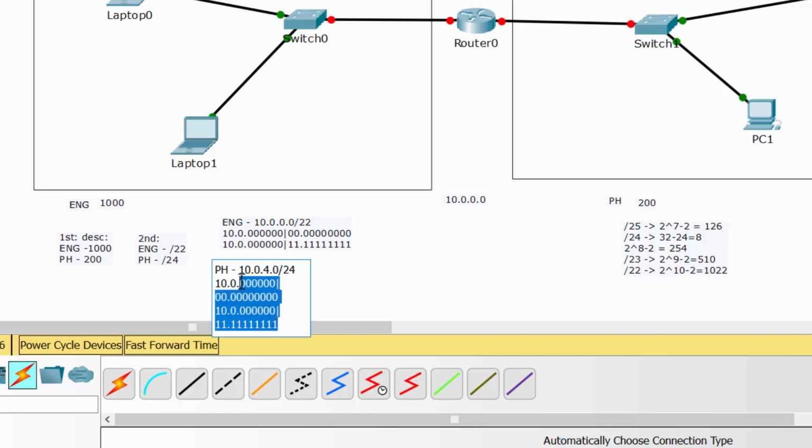And it's going to be like this, and 1 2 3 4 5 6 7 8. And then I'm just copying this part and pasting it, and 1 2 3 4 5 6 7 8.